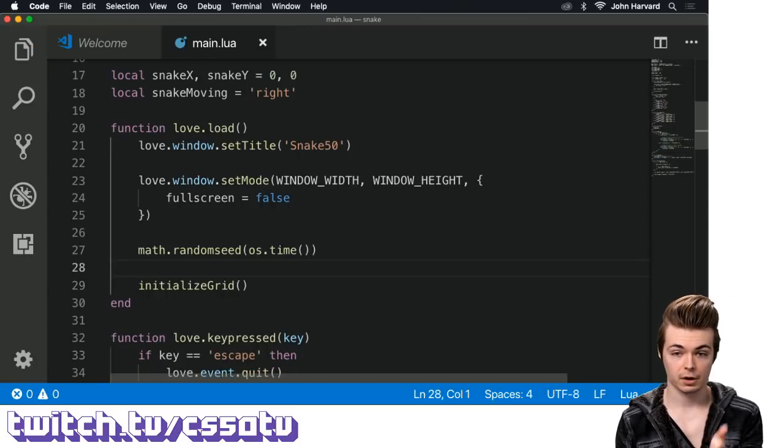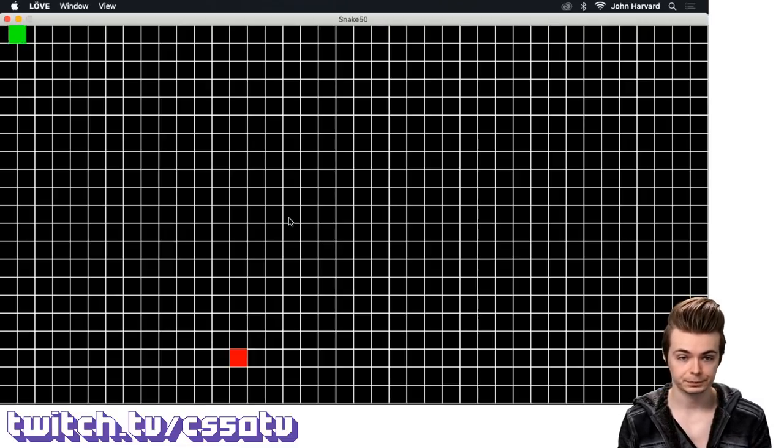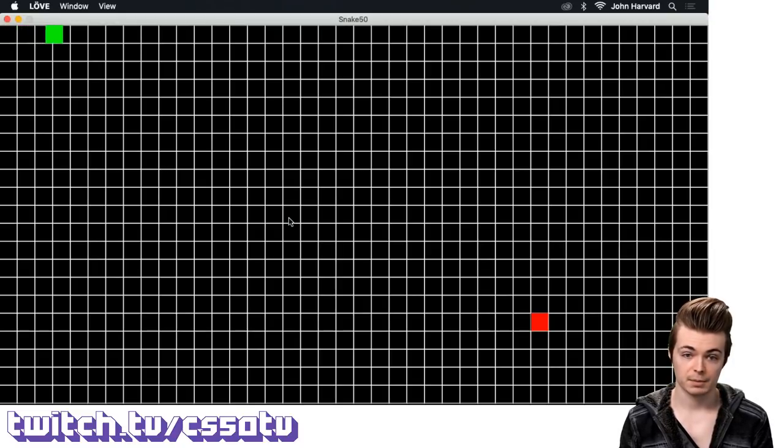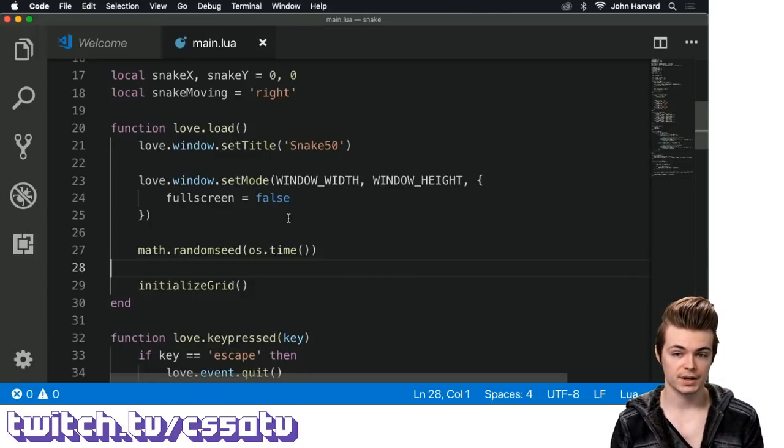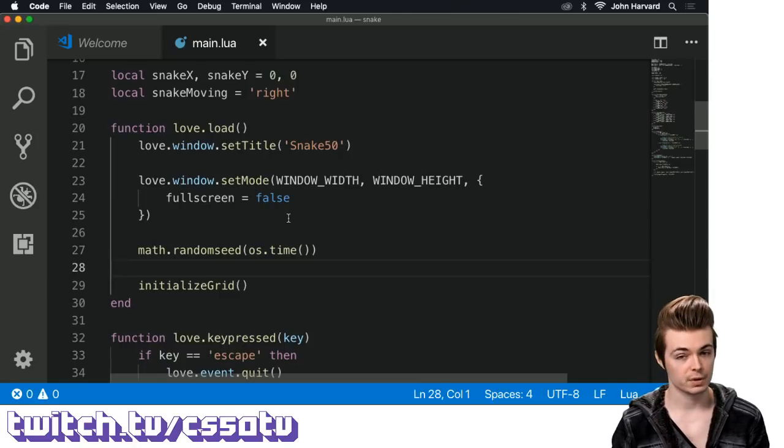So now that I've called math.randomSeed with os.time, notice that now the apple's in a different spot. And if I run it again, the apple's in another spot. And if I run it again, the apple's in another spot. And so now we've effectively accomplished randomly assigning the apple to some location. It's not consistent across every run of our game, which would not be interesting.